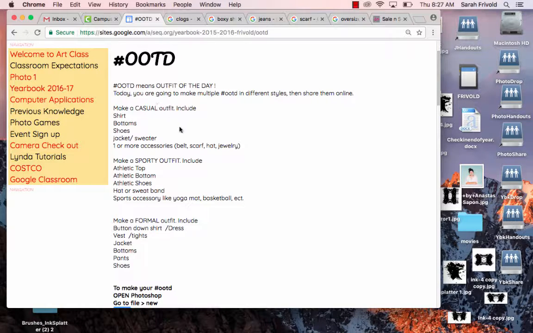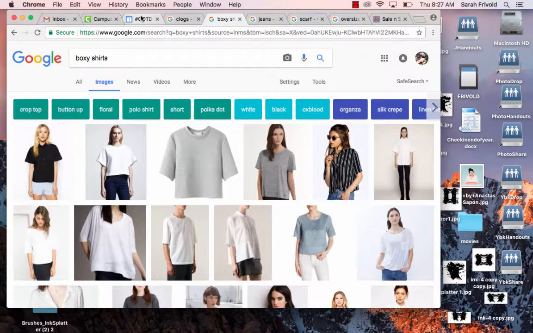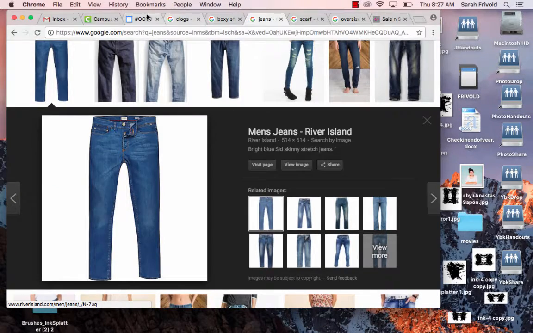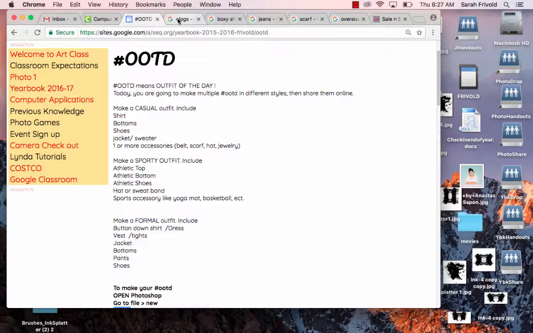I'm going to give you an example of how to do this in Photoshop. What I have done is I'm starting with my casual outfit. I've got my shirt right here, a boxy shirt. I've got my bottoms, my jeans right here. I have everything pulled up in different tabs, so I'm not constantly searching.